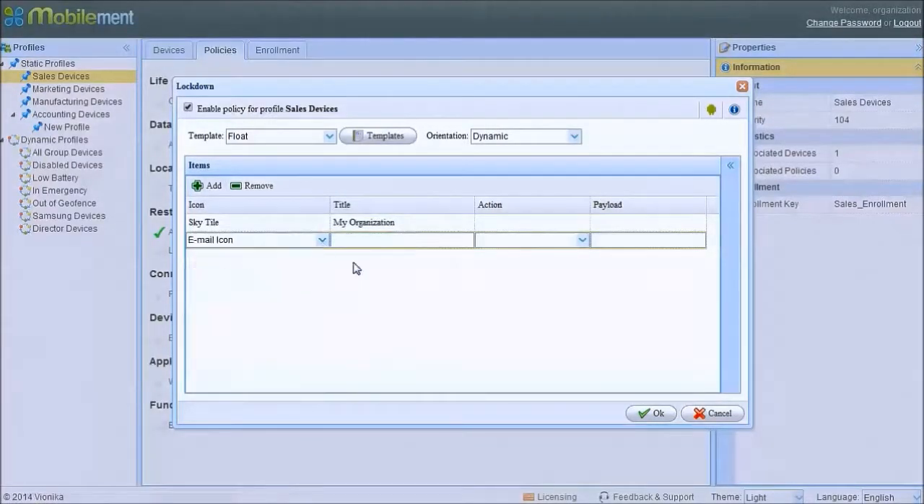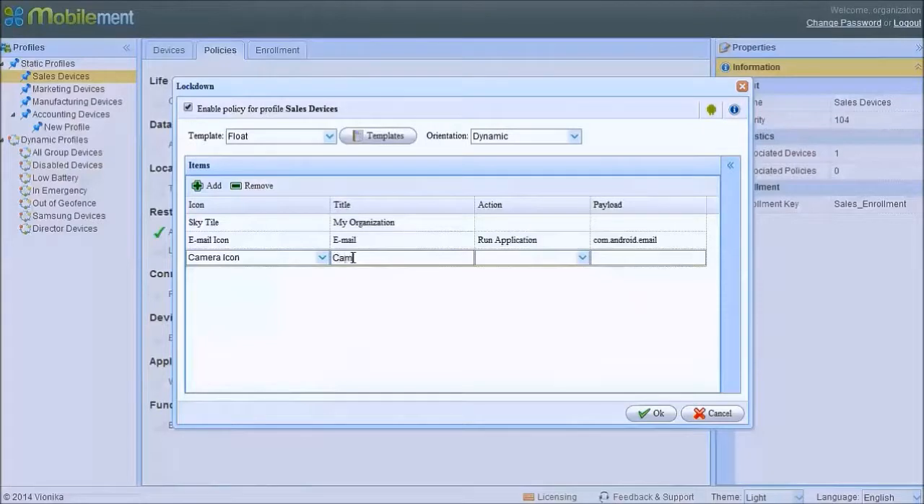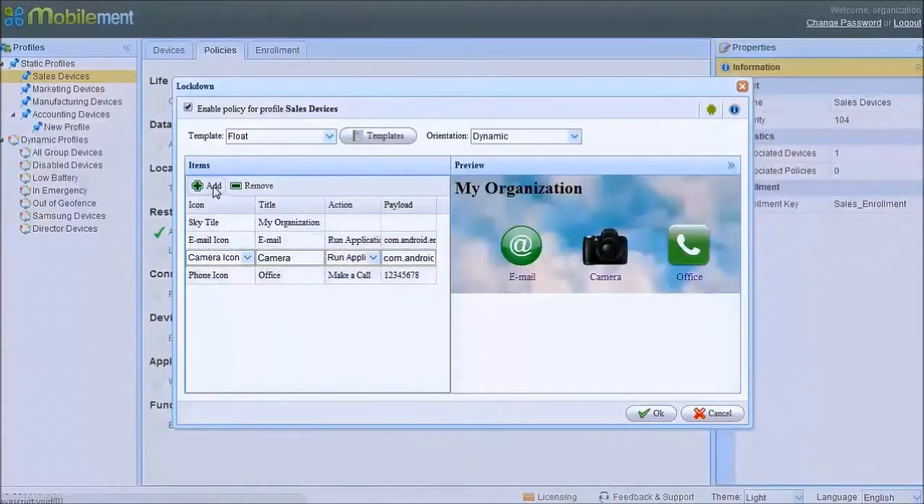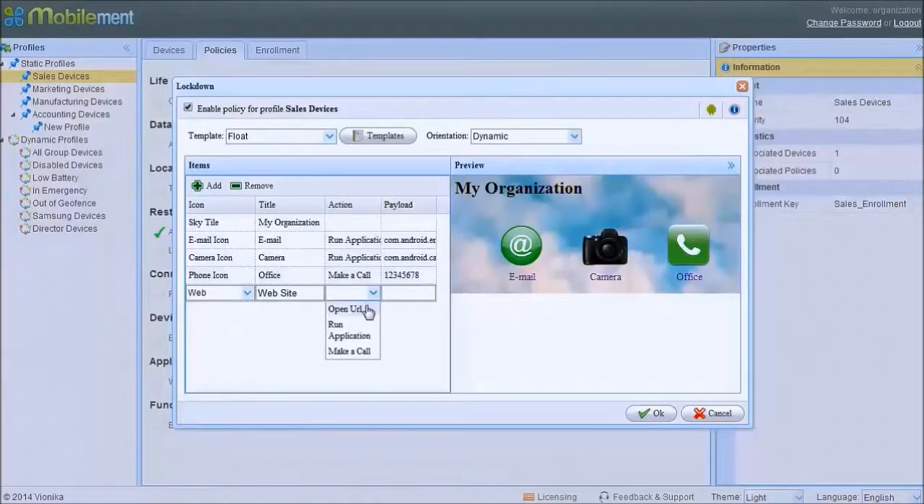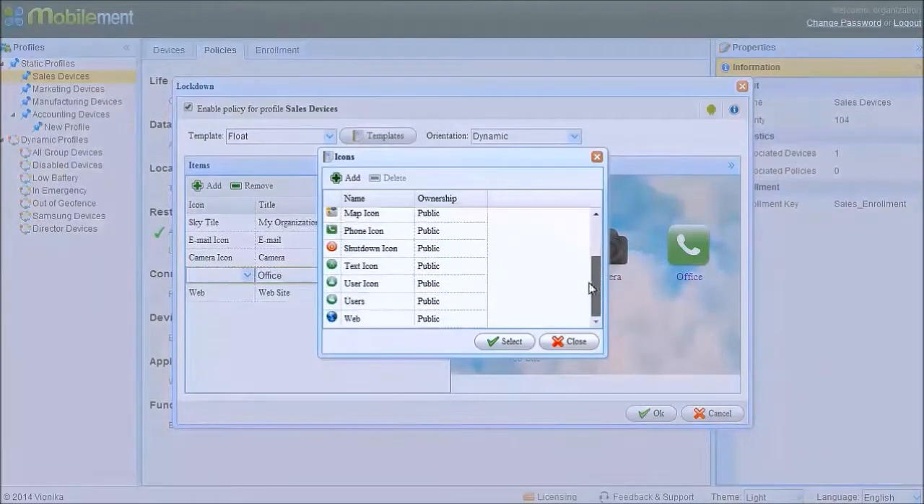All other items define the actions available to the user. You can run an application, make a call, or open a web page. The payload here is a parameter of your action. In the case of running an application, the payload is nothing but the application's package name. In the case of making a phone call, it's the phone number, whereas in the case of opening a URL, it's the address of the URL. You can create your own templates and upload your own icons or tiles.